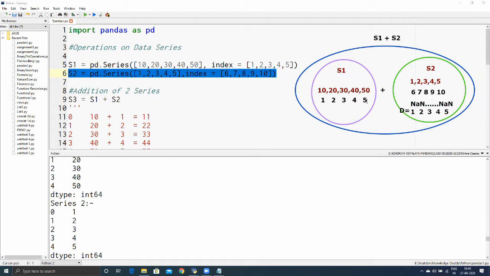Okay, the same thing is going to happen here also. Some dummy values will be created for the index positions 6, 7, 8, 9, and 10. These dummy index positions will contain the value NaN all over. Okay, I hope I am making some kind of sense. You will really get to know what is going to happen.